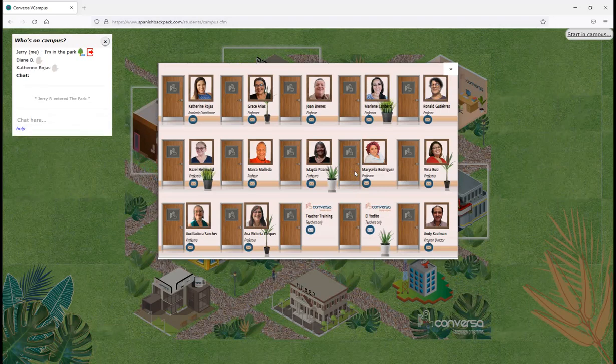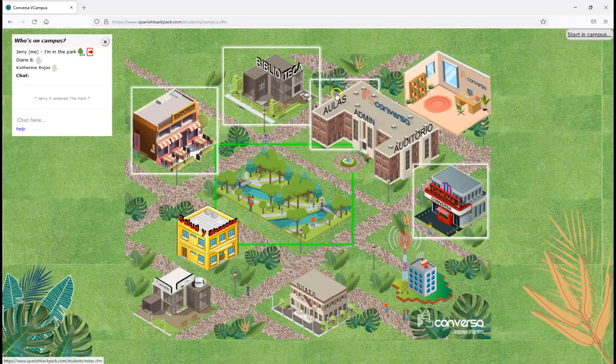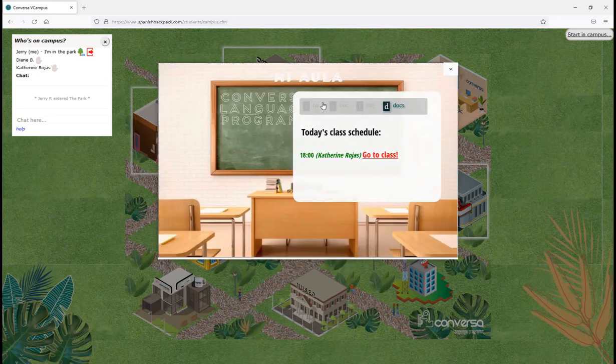It's important to note that this is not the teacher's classroom. This is their office. This is where you go to ask a question. The classroom you'll access by going here to the Aulas building and clicking on Go to Class.